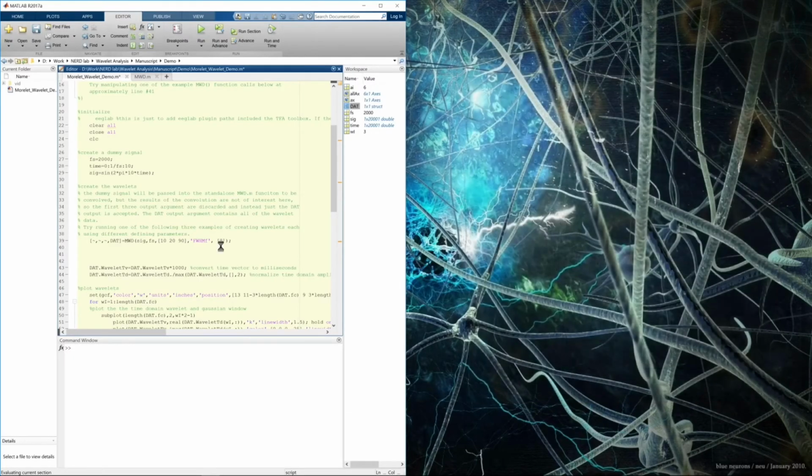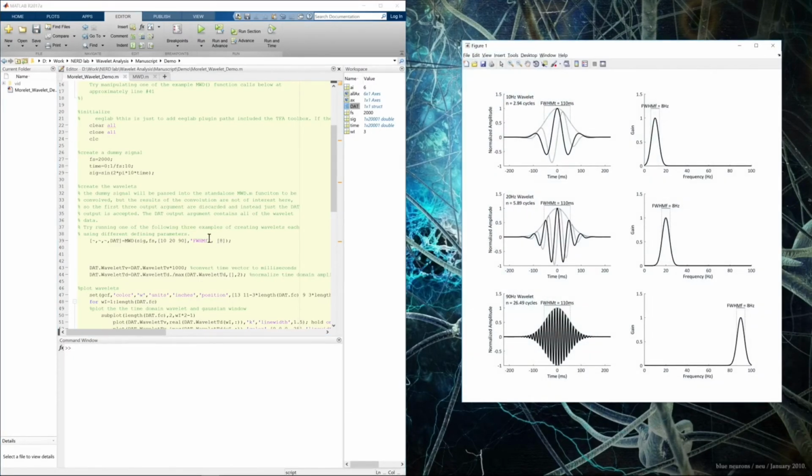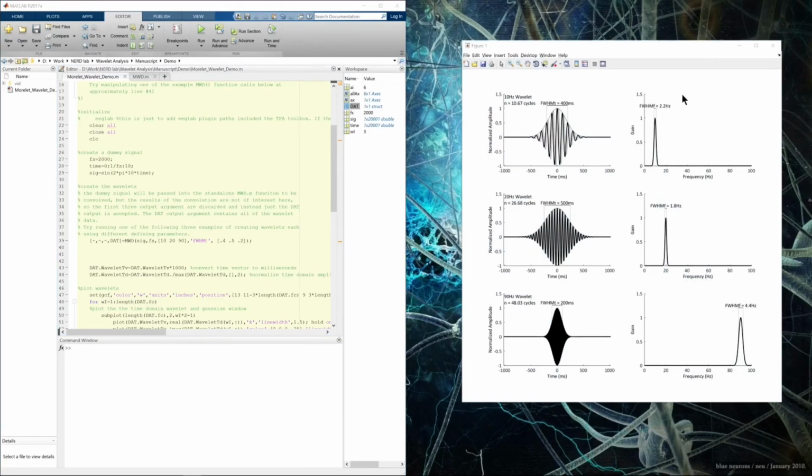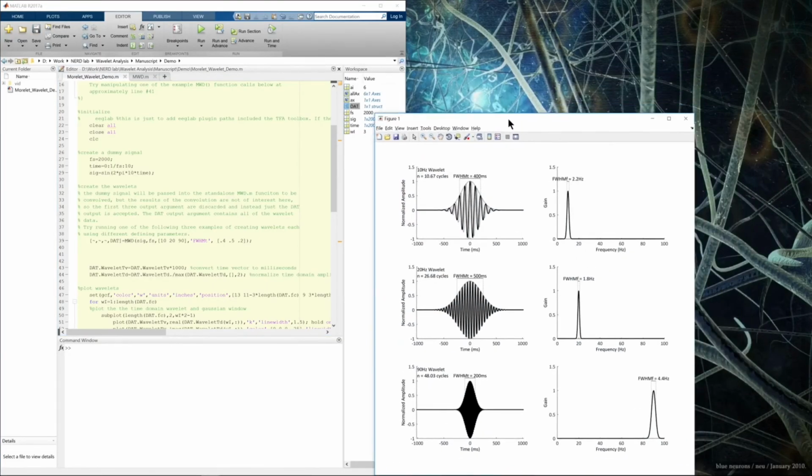Now you see that we have been provided that, and the cycle count for each wavelet has changed to achieve this result. I can also instead define the width in the time domain by adding a T here, and I'll set this to be 0.4 seconds. And I can, of course, still define each wavelet's width individually, so I'll add a 0.5 and 0.2 seconds here arbitrarily. Now, finally, I'm going to quickly show the contents of the DAT structure itself.